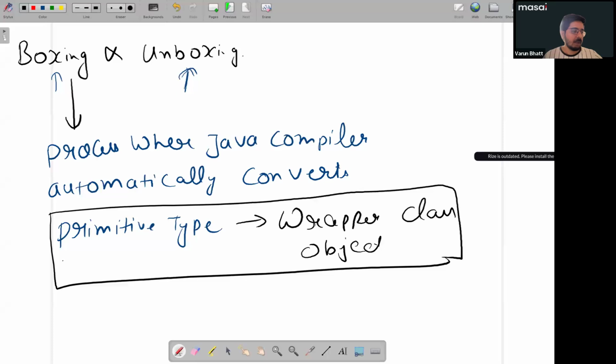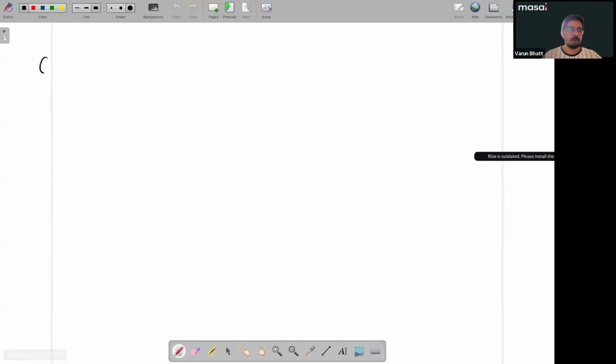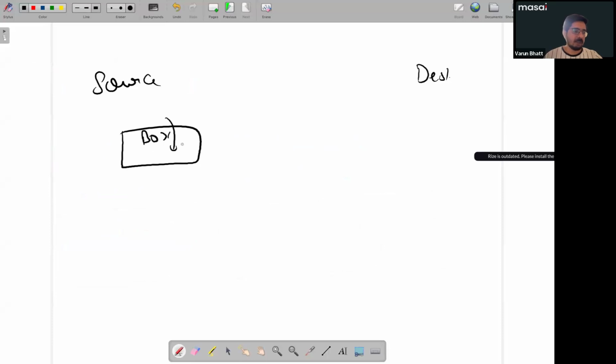Now, as an example, suppose you have a beautiful piece of jewelry or an ornament, and you want to transfer it to some destination. You can use any kind of delivery service, and in that box you put the ornament. When you put it in, this is known as boxing, because you are wrapping it. And when it reaches the destination and they open it, this is known as unboxing.